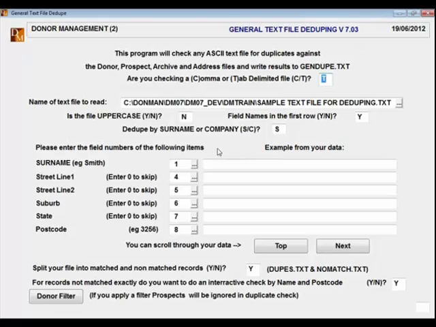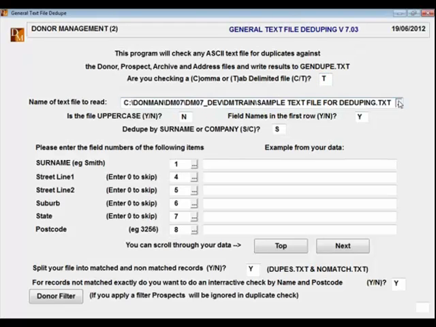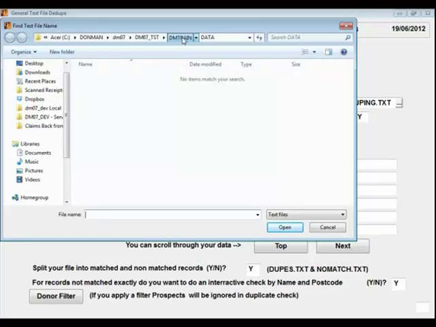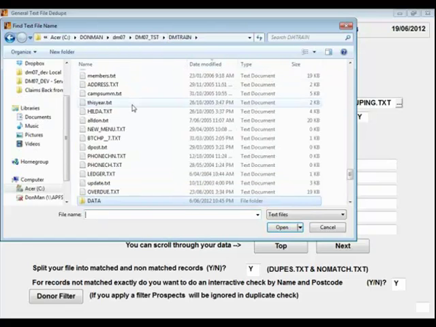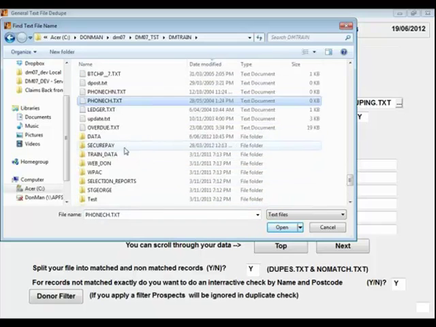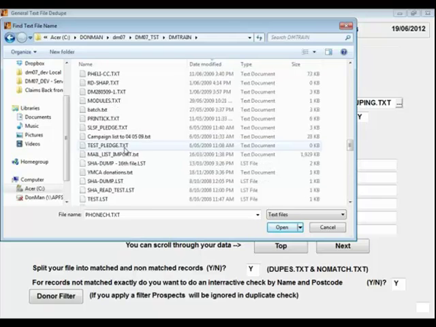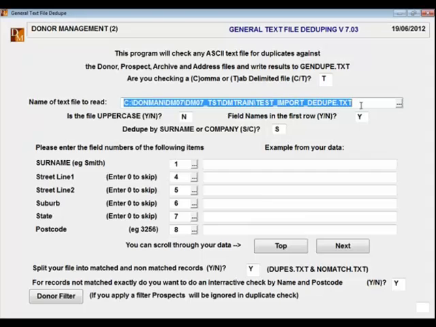So the first question that you're asked by the program is, are you checking a comma or tab delimited file? Now, I'm doing a tab delimited file, and then you can go and find the file. In my case, I've got a file called test import dedupe.txt. So that's the text file equivalent of the Excel spreadsheet I've shown you.